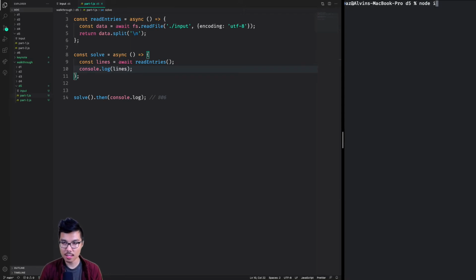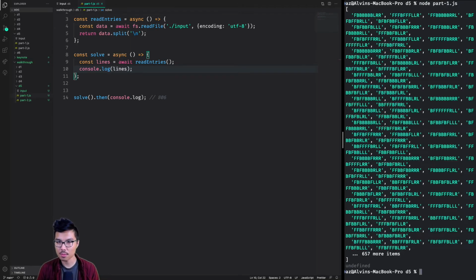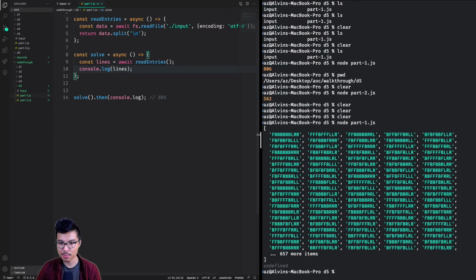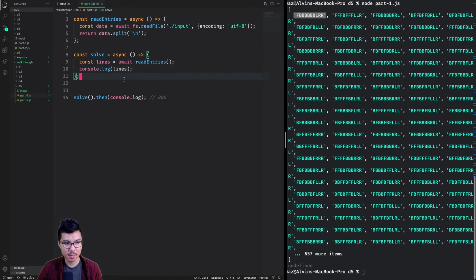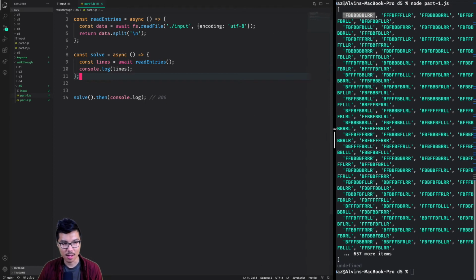We'll run this part 1. Cool, so there I have my data. It's pretty huge. Why don't we build most of our code operating on a single one of these strings. So let's go ahead and do that here. In the grand scheme of things, I need to run the same algorithm on the first 7 characters and then separately on the last 3 characters, to get the row and column respectively.